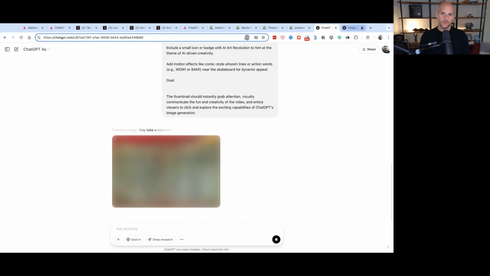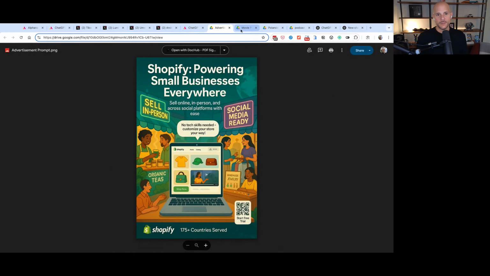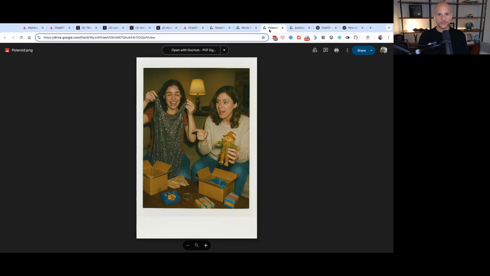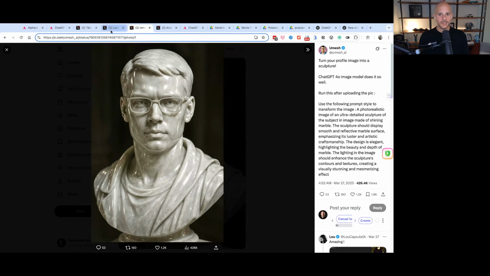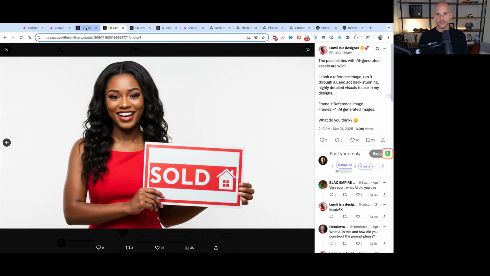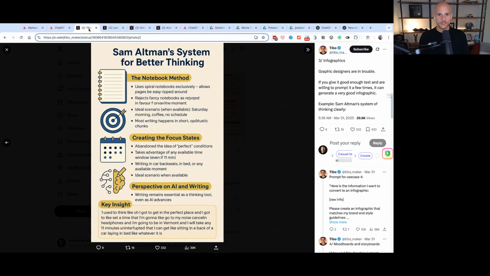And so again, we have these images, we'll let them run. But based on some of these examples that I've shown you, you've got everything from ads to movie posters to Polaroids. And here you'll see more options that are pulled directly from Twitter. These are all generated with the image generation model.